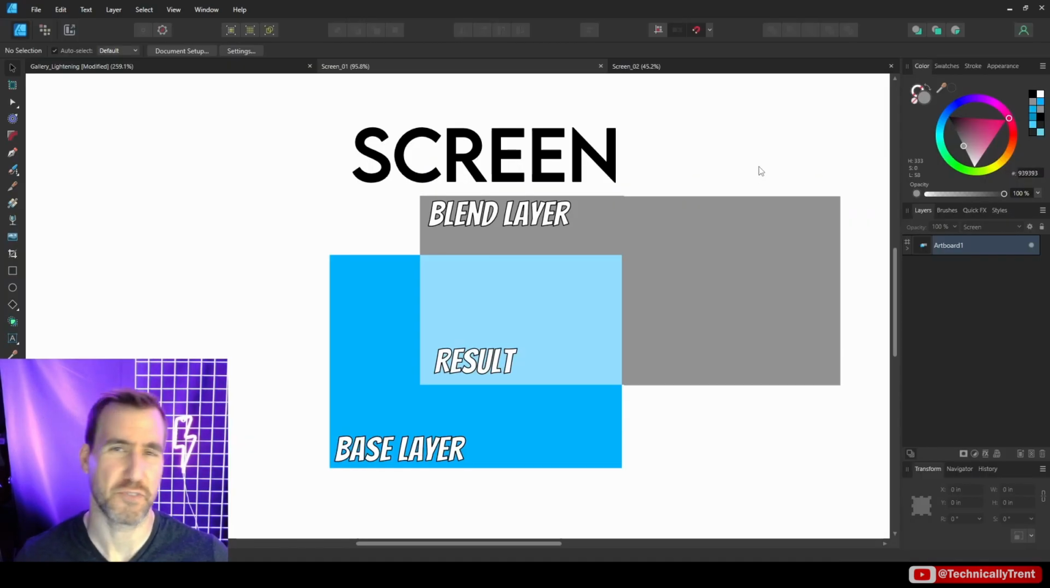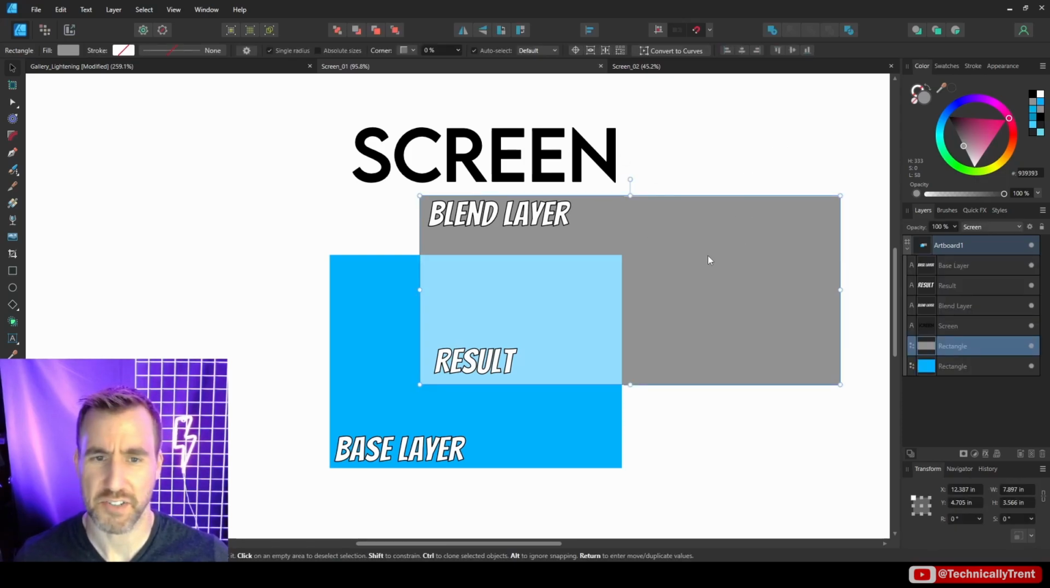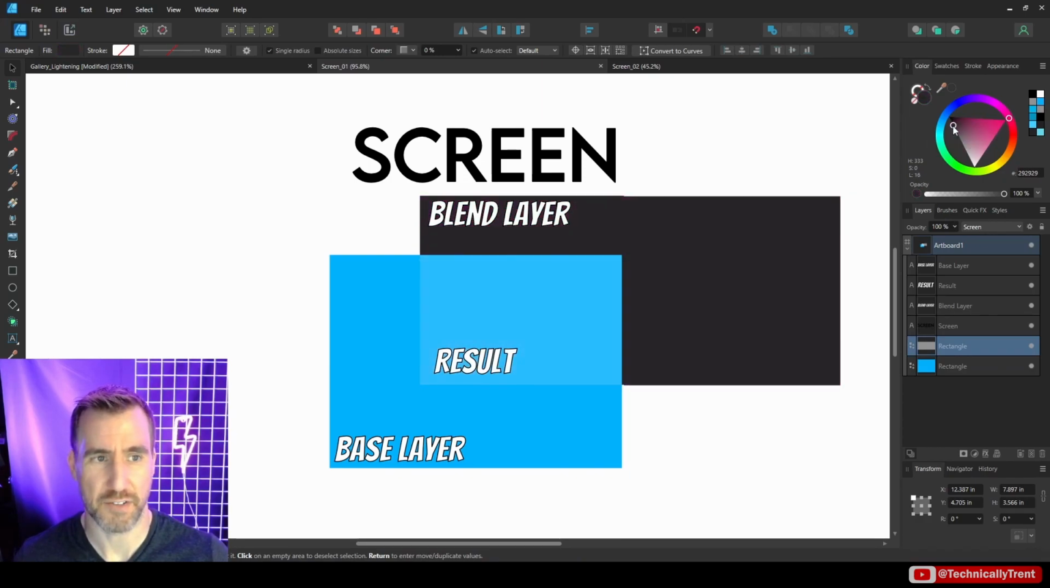So the math for screen is more complicated than multiply, so I won't talk about it too much, but again, a good exercise is to select your blend layer and just move the colors around and see what happens.